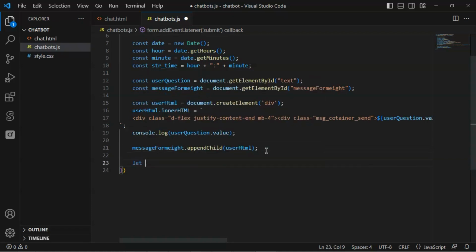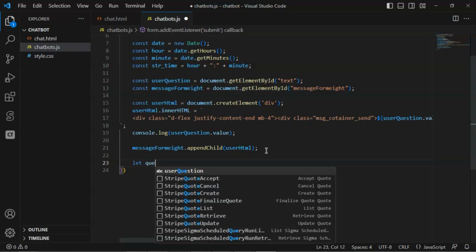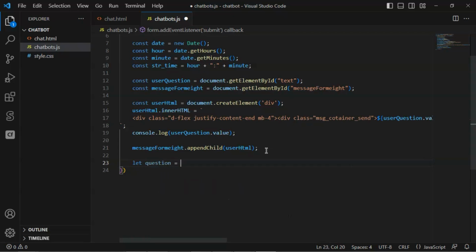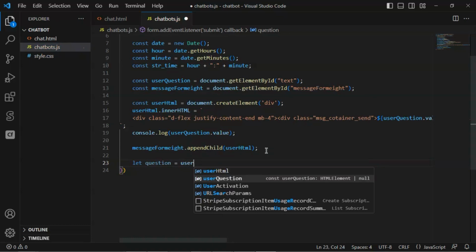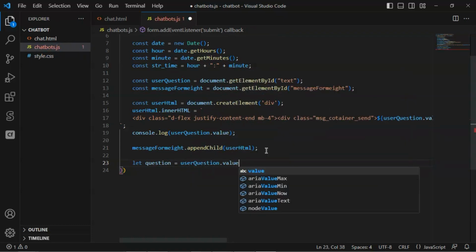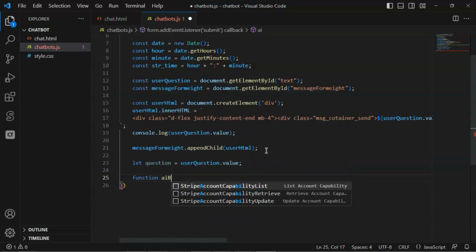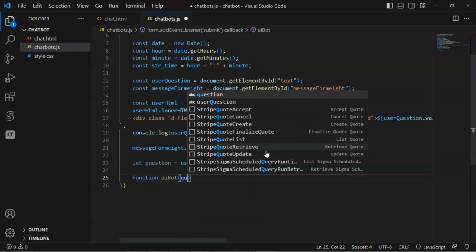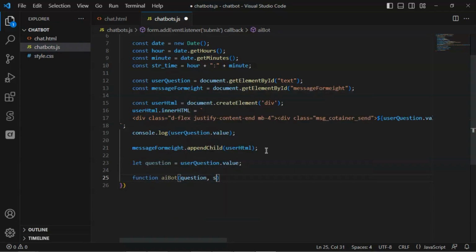As we will pass the user question to the Gemini model, we define a variable called question to save the user question. We can extract the user question using the value attribute, which will be passed to Gemini. In order to implement this, we define a function called AIBot. This function accepts two arguments. One is the question. The other is string time, which will be used to display together with the Gemini answer.